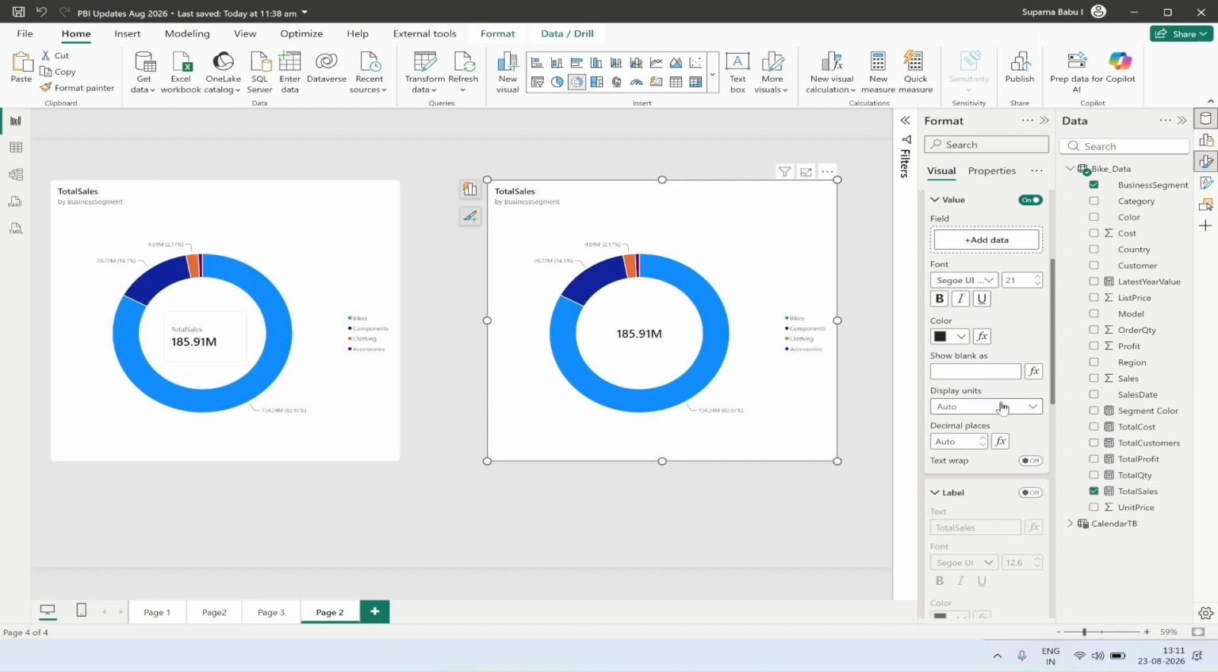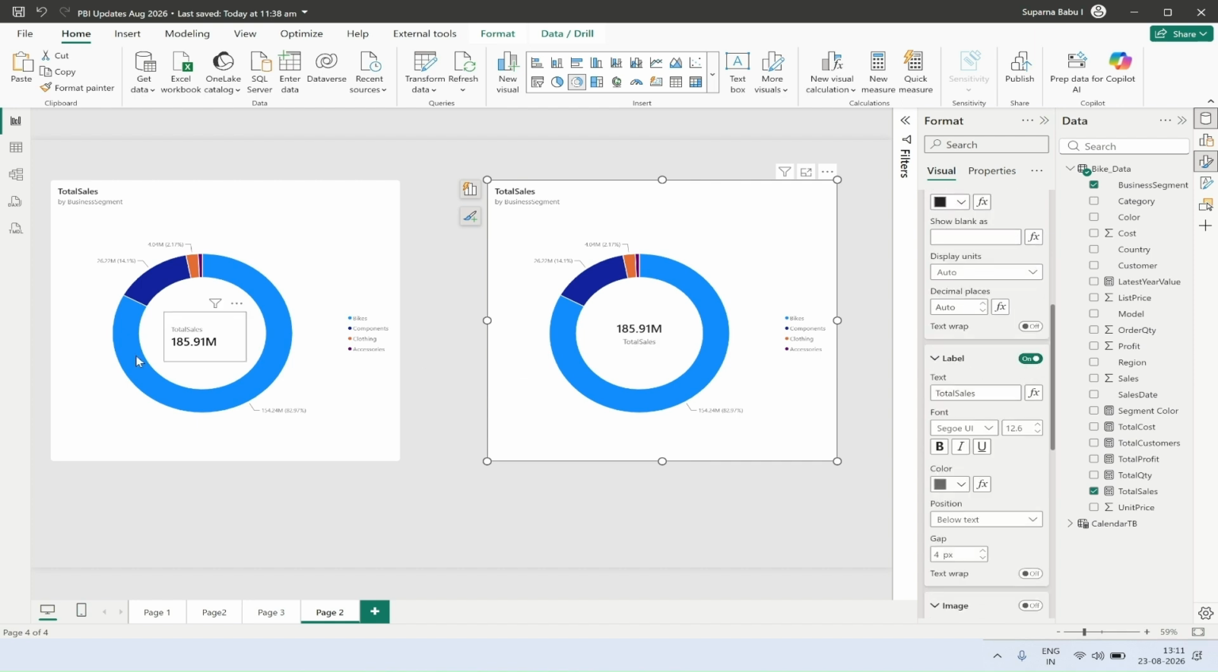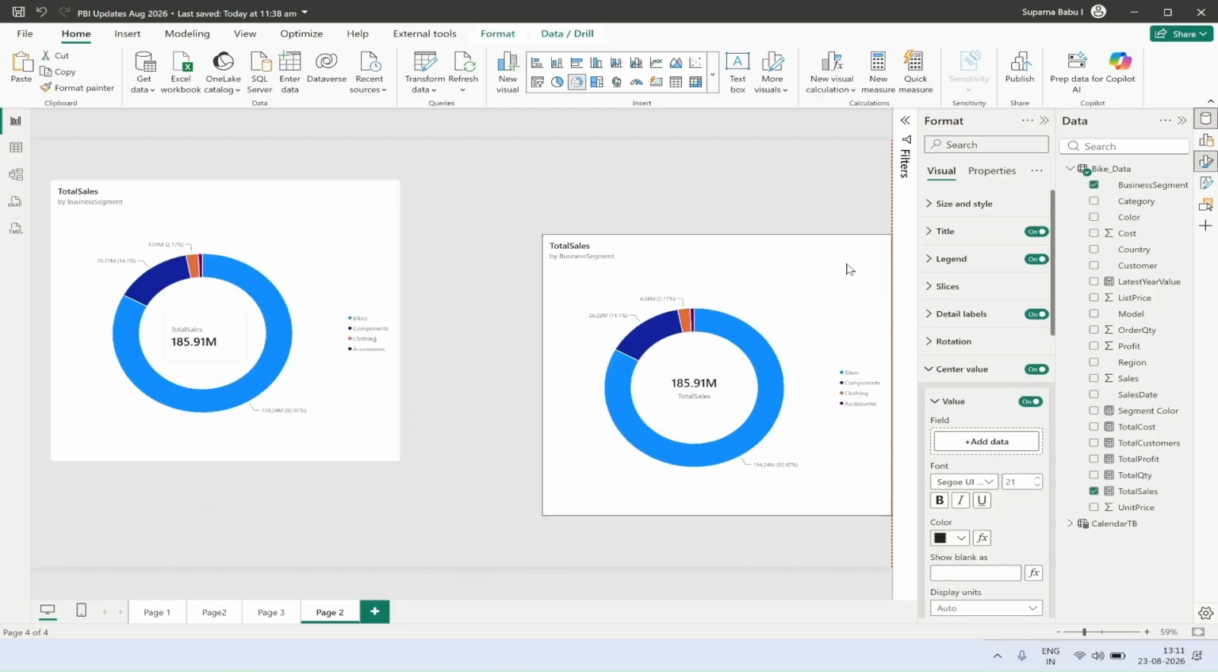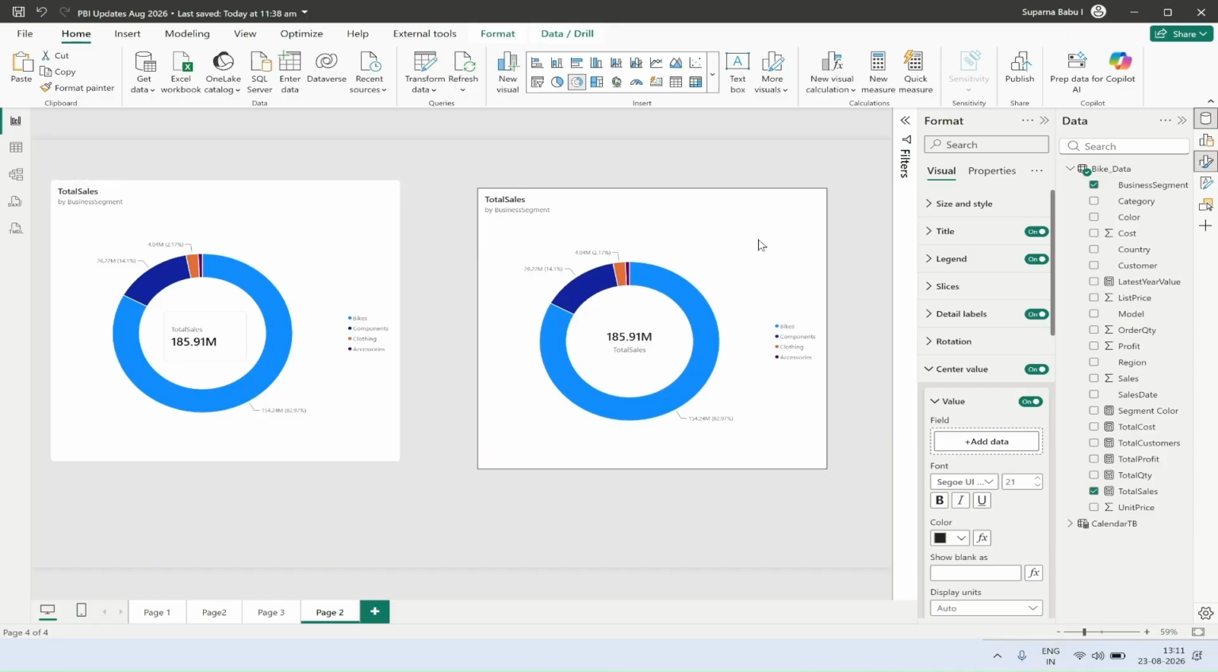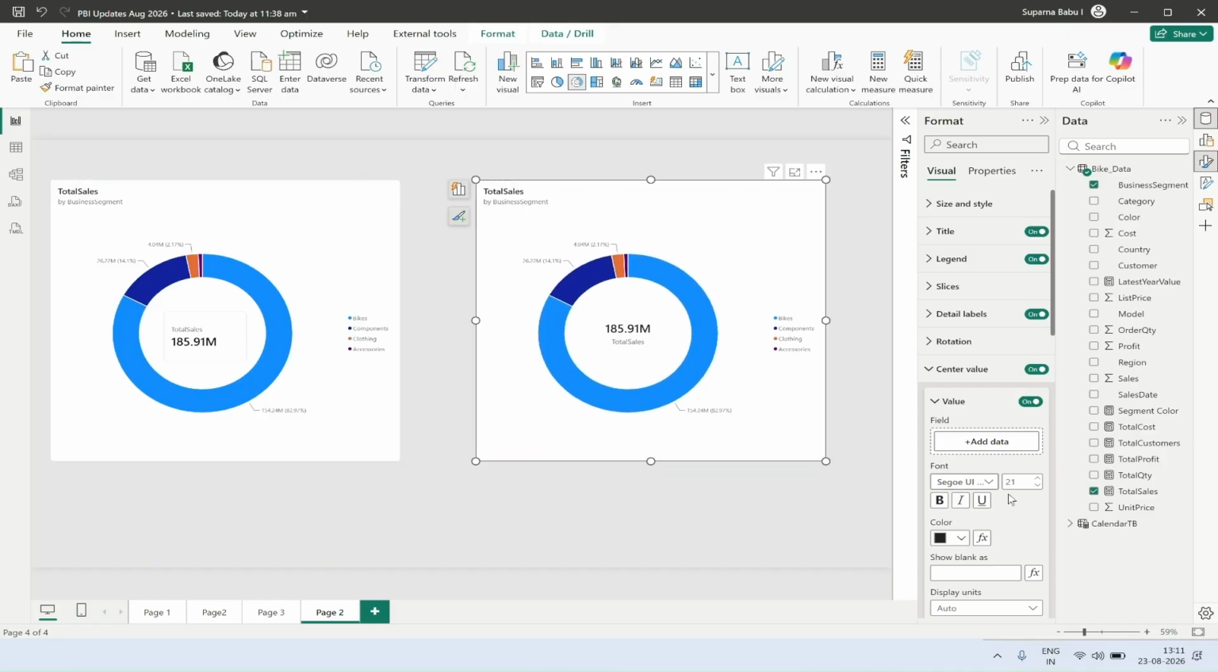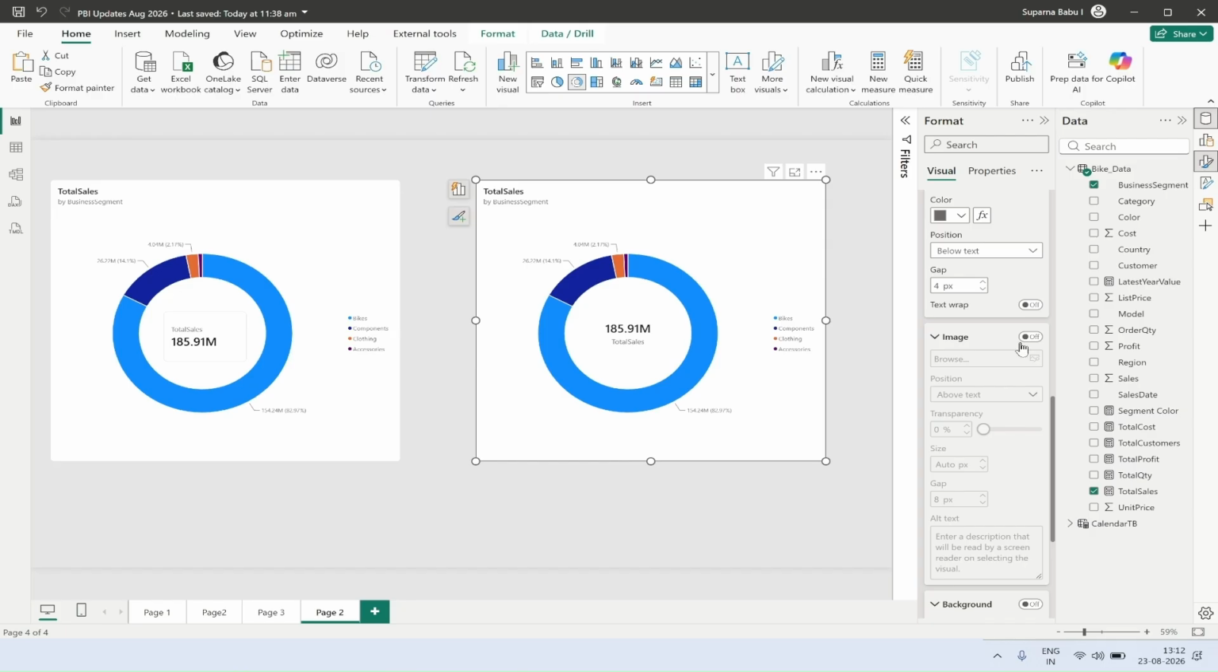Now let me turn on the label. You can see total sales. When I am playing with this chart, this center portion is not going anywhere because it's an inbuilt center value. Now we can insert an image as well. If I click on a component, automatically it is filtered to the components. If I click bikes, that amount is filtered to the bikes.